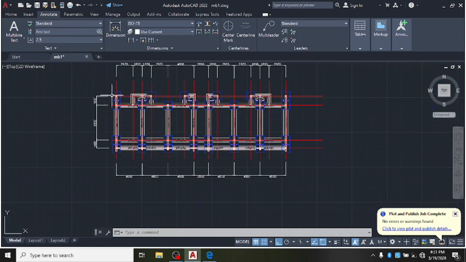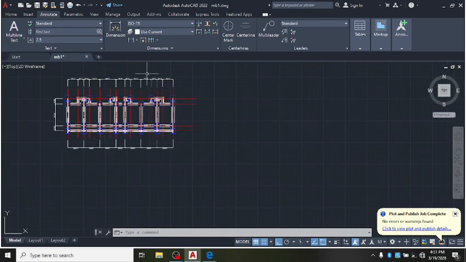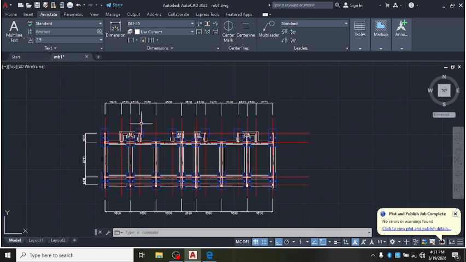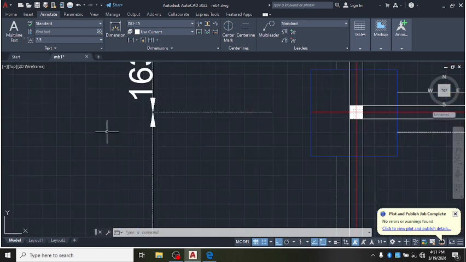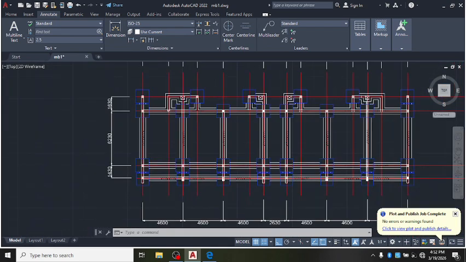So this is a process which you can go on to dimension your drawings properly, and also make sure that they are clearly visible, so that the person who is going to use it will clearly understand what you are trying to communicate.